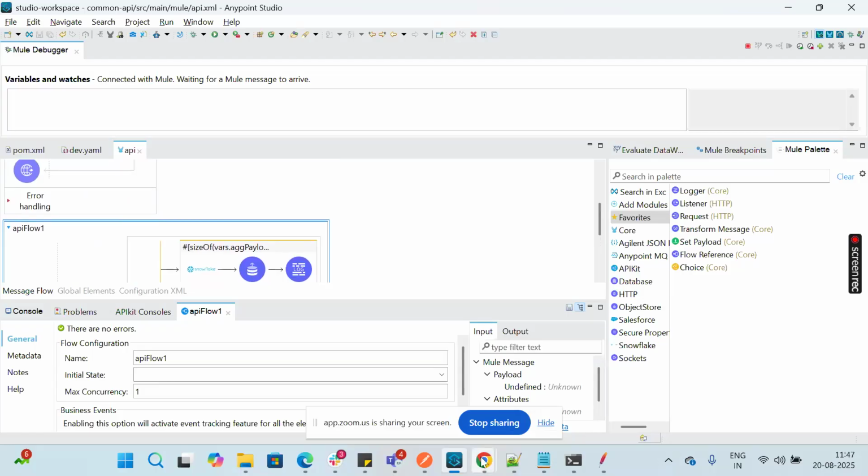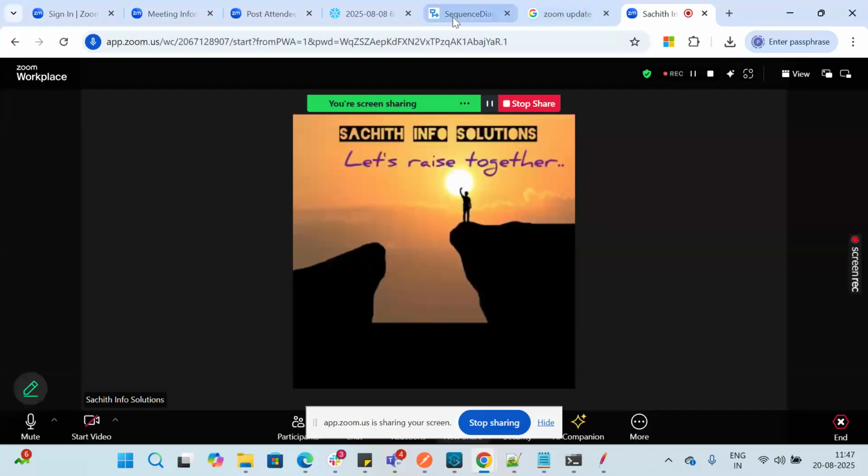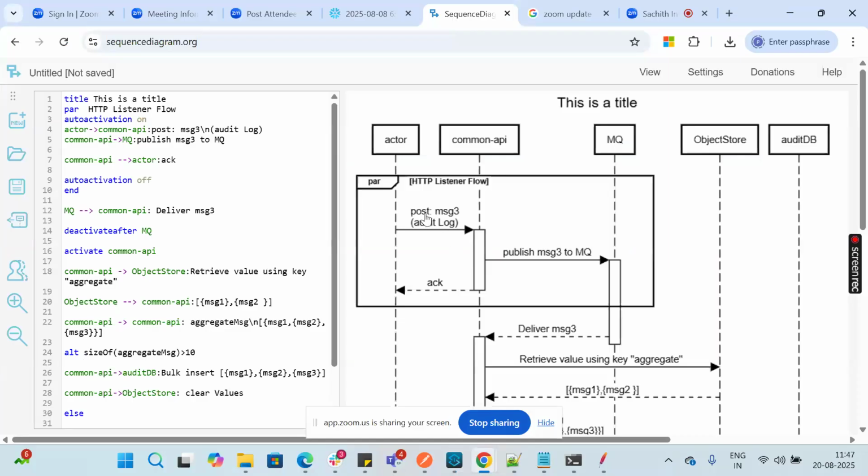Let us see the sequence diagram. Let us assume there are already two messages in the MQ, and we are receiving the third message. We have a listener app here, an HTTP listener with a contract saying what the required fields are, so that there will be a standard among all the APIs.